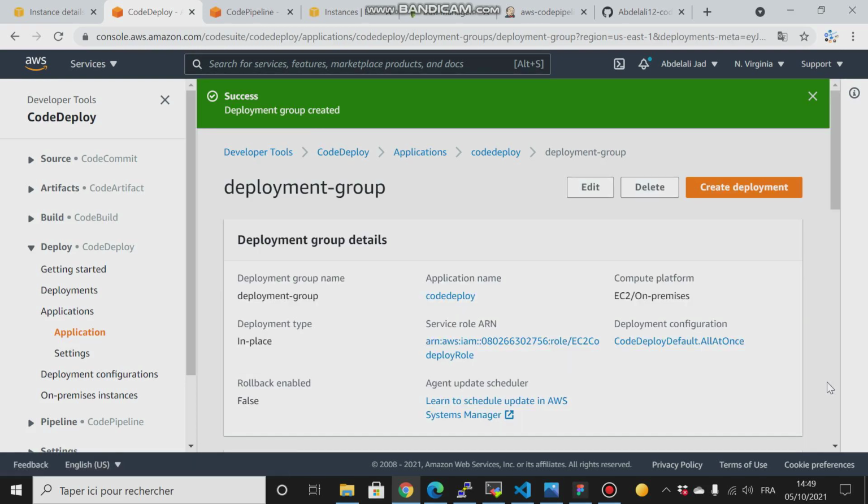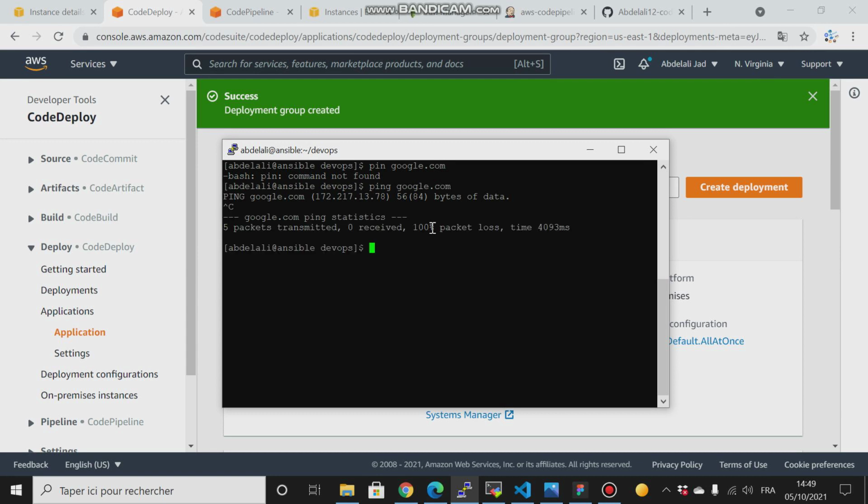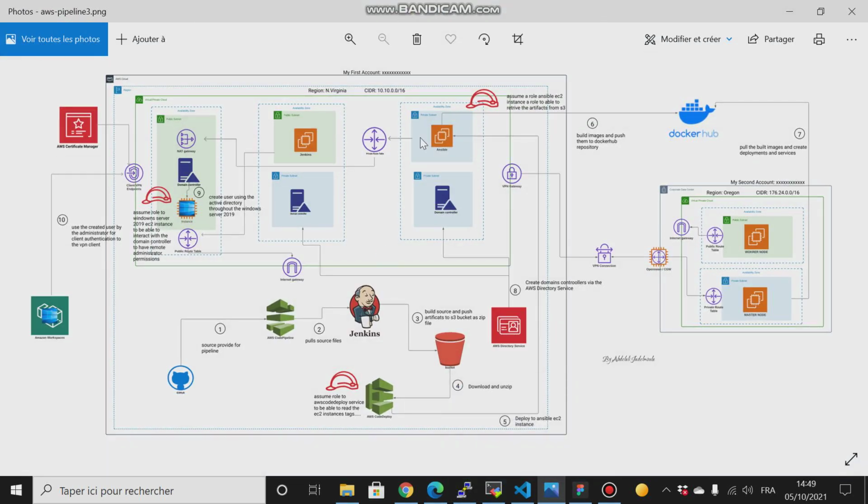One thing I want to clarify: for example, if we try to ping and see if there is a connection here. So we ping to Google, the ping does not work. Why, in your opinion? Why did it not work? The answer is because our Ansible server resides in a private subnet. That is why it's not able to communicate with the outside.